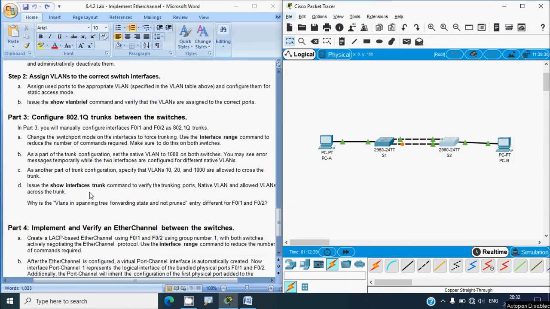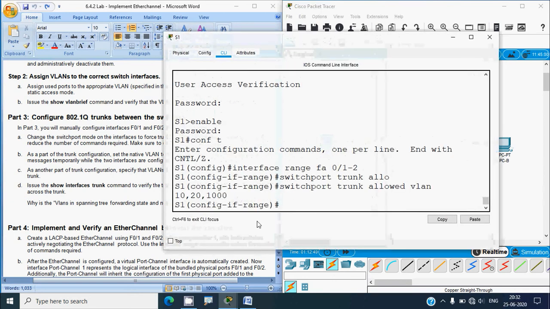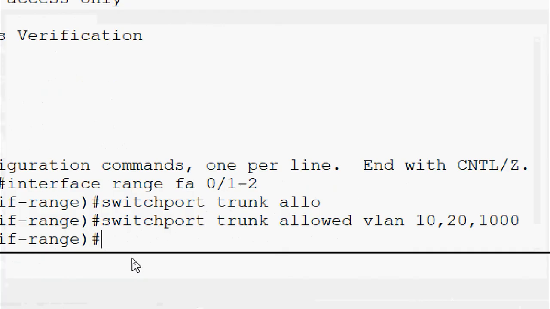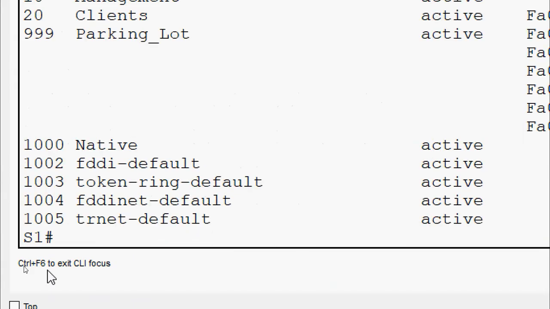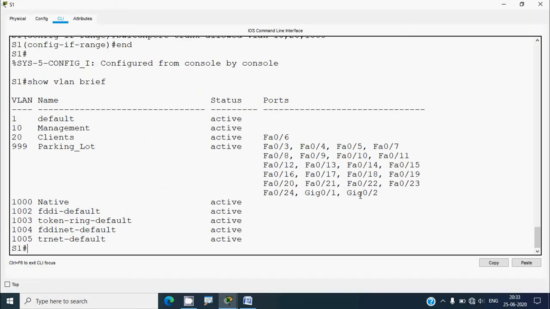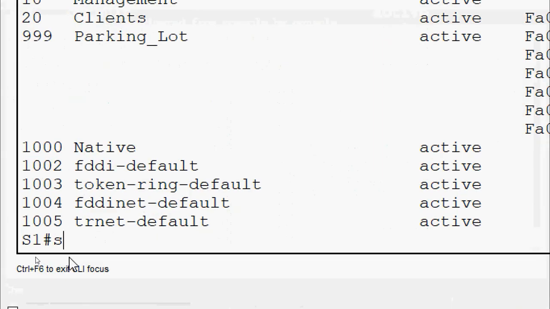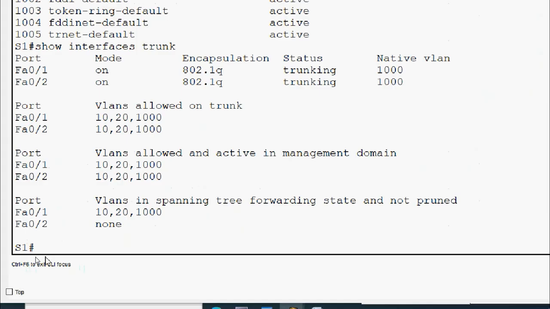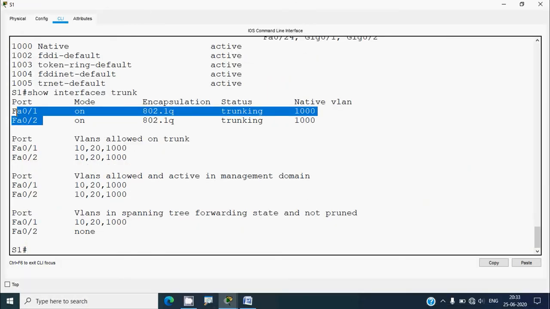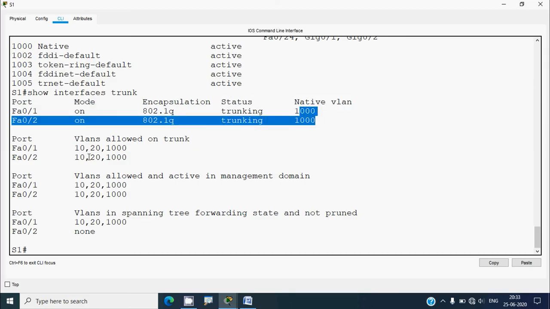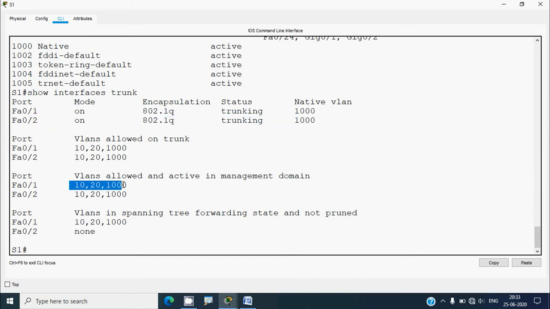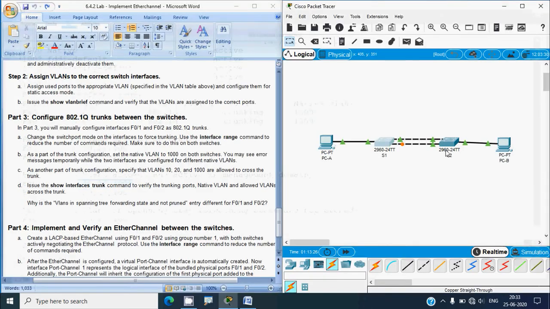Now issue the show interfaces trunk command to verify the trunking ports, native VLAN and allowed VLANs across the trunk. Okay, coming to S1, I will maximize it. We will give end. Show VLAN brief, and here we can see the details. Okay, so just we'll give show interfaces trunk. We can see port FA0/1, FA0/2, mode is on, status trunking, and we can see native VLAN is 1000. Also, we can see allowed VLANs 10, 20 and 1000 only. The same way we can verify in S2.